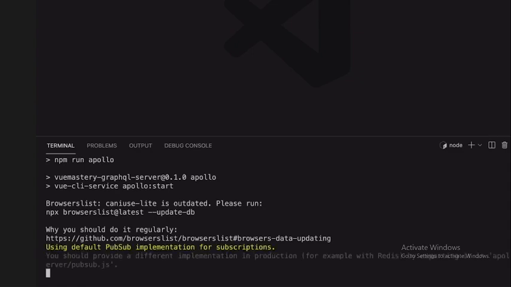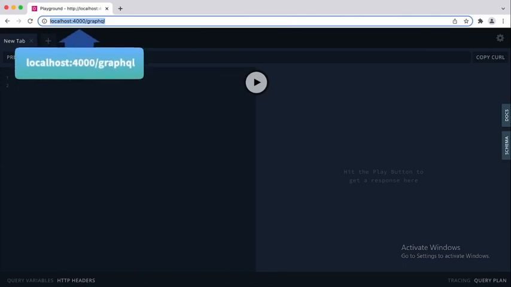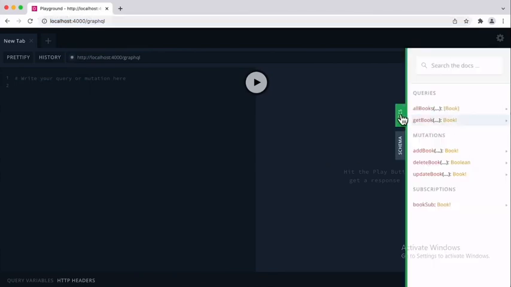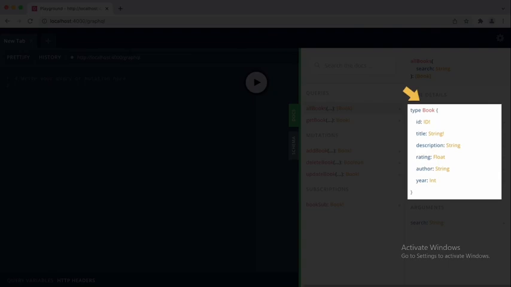As a result, you should have a GraphQL server running on localhost port 4000/graphql. Let's click the Docs tab on the right and explore a bit. You can see that the first query in the list is allBooks, which returns an array of books. Here you can see possible fields you can get when fetching a list of books.